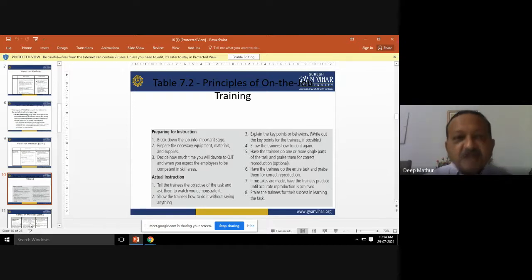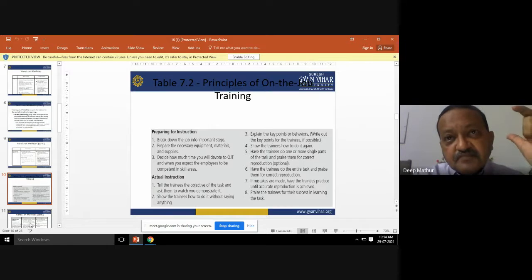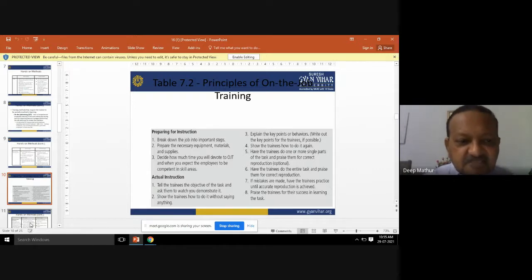Then if mistakes are made, have the trainees practice until accurate reproduction is achieved. Yes, this is very, very important during the training program, that if a trainee is doing something and maybe they have done something wrong, in that situation, you have to ask the trainee to complete the work till it is corrected. So it will be easier for the trainee to understand the thing. Then praise the trainees for their success in learning the task. Definitely this is very, very important, that you have to praise the trainees. So these are the principles of on the job training, preparing the instruction and then actual instruction.